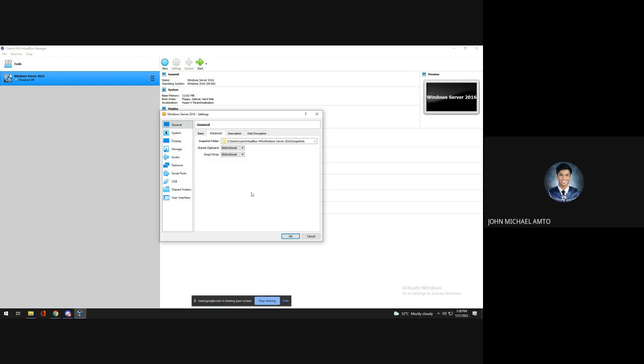Number 4, click on system. Under system, assign memory. You now have set this in the previous step. You can change the value if you want. Okay na na.